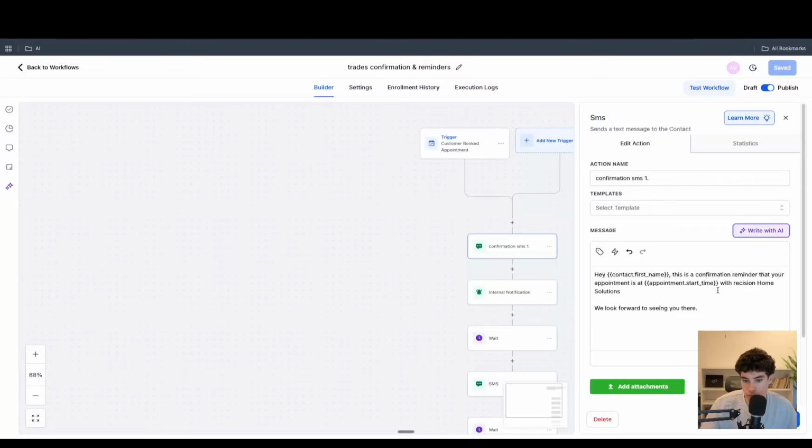appointment start time with Precision Home Solutions. I cut it out because I was pasting it in from a template. This is a confirmation reminder that your appointment at 10 a.m. tomorrow is with Precision Home Solutions. Okay, I'm just making sure that makes sense. Then we look forward to seeing you there.